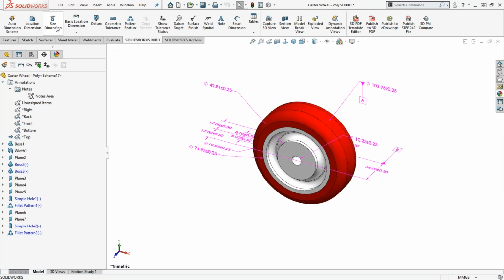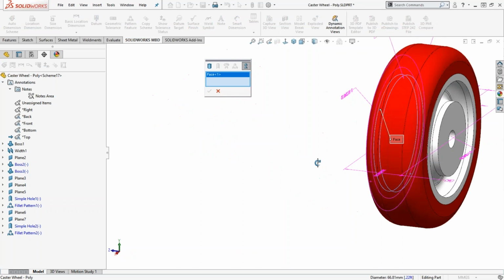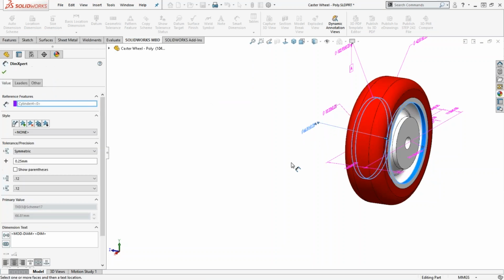I'm just going to go ahead and use a size dimension here from the SolidWorks MBD Command Manager, and I'm going to select on my first cylindrical face there, but in the pop-up menu, I'm going to choose Create Compound Cylinder and go select this other face to consolidate both those features into one dimension here, and then I'll place the dimension.